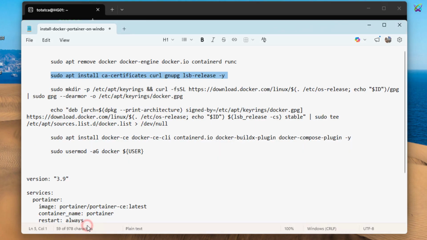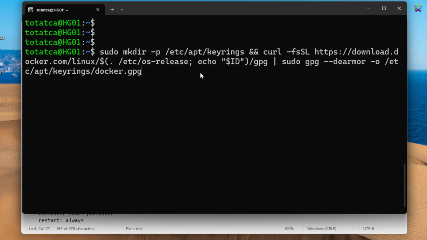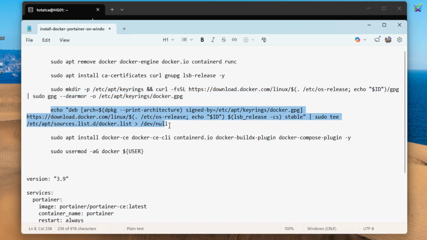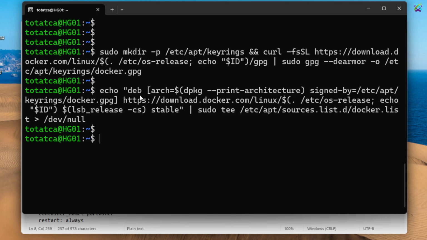Next, I will add Docker's GPG key to the system to ensure that the packages we install come from a trusted and official source. Next, I will add Docker's official repository to the system so we can install and update Docker directly from a trusted source. After that, update the repository again so the system can recognize the Docker source we just added.